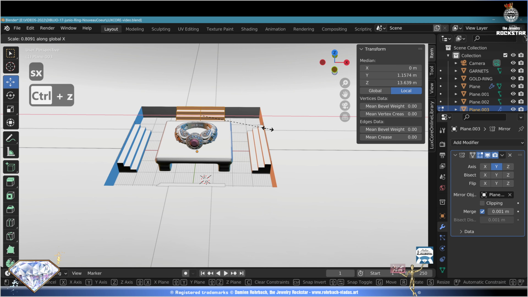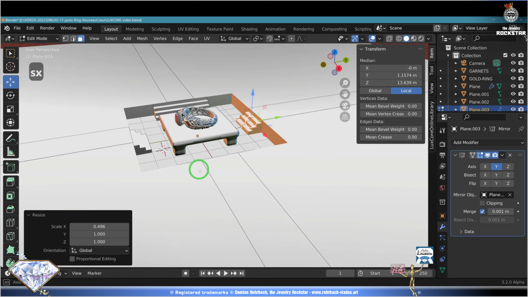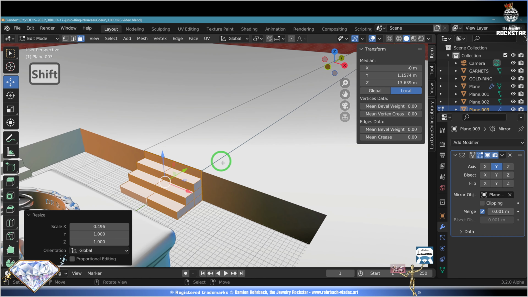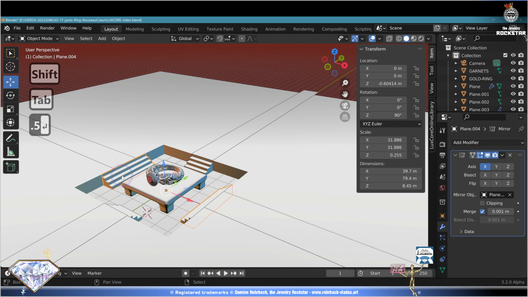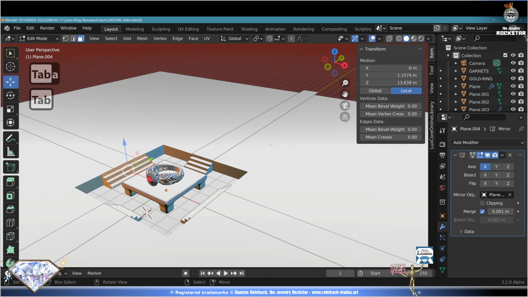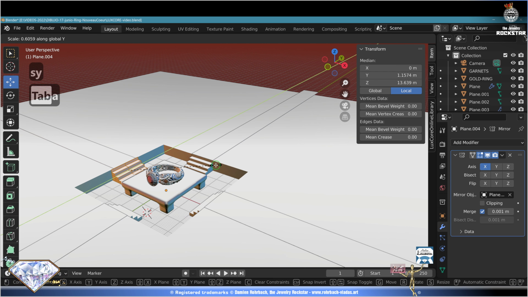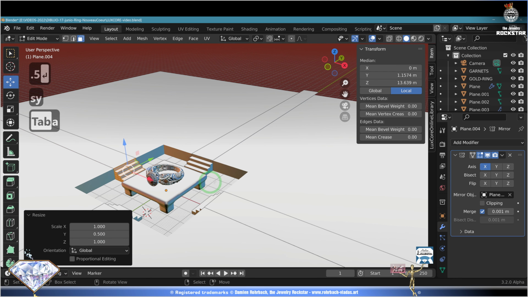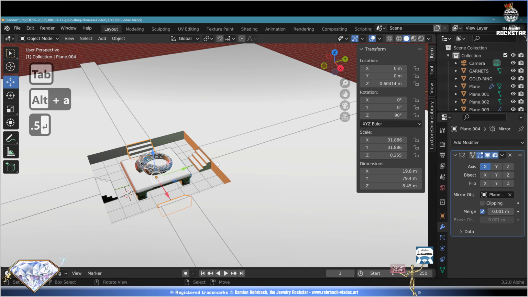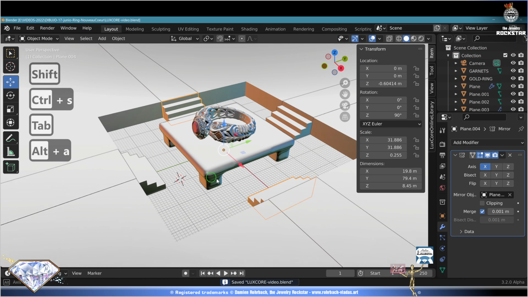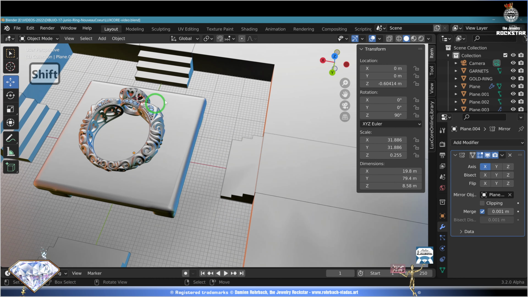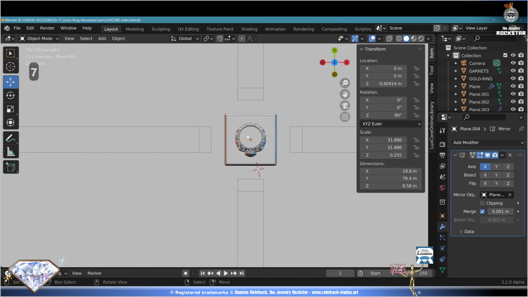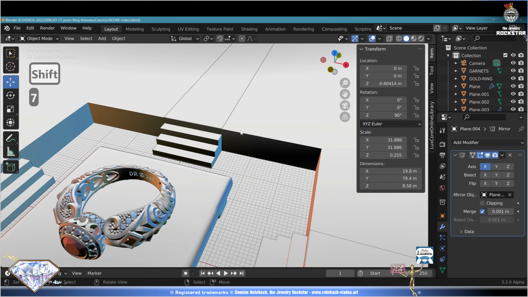So let's make them the same dimension as the pathways we've made earlier. So the scale is at 0.5, and the other side also S Y at 0.5. All right, exit edit mode, save. Okay, great. Now we're going to add some small decorations on the sides of the pathwalks.